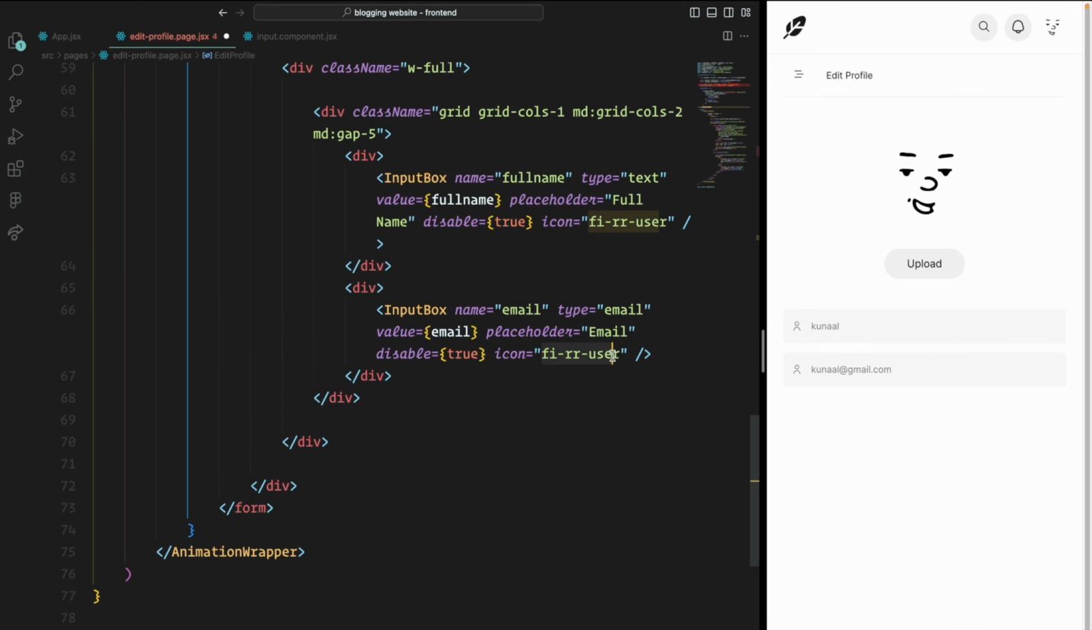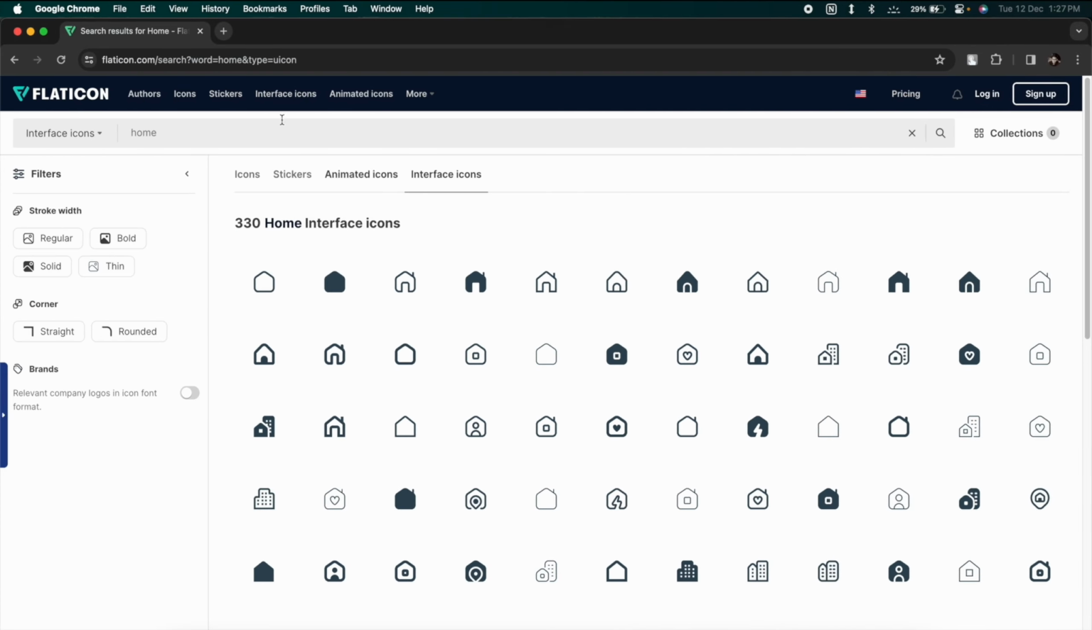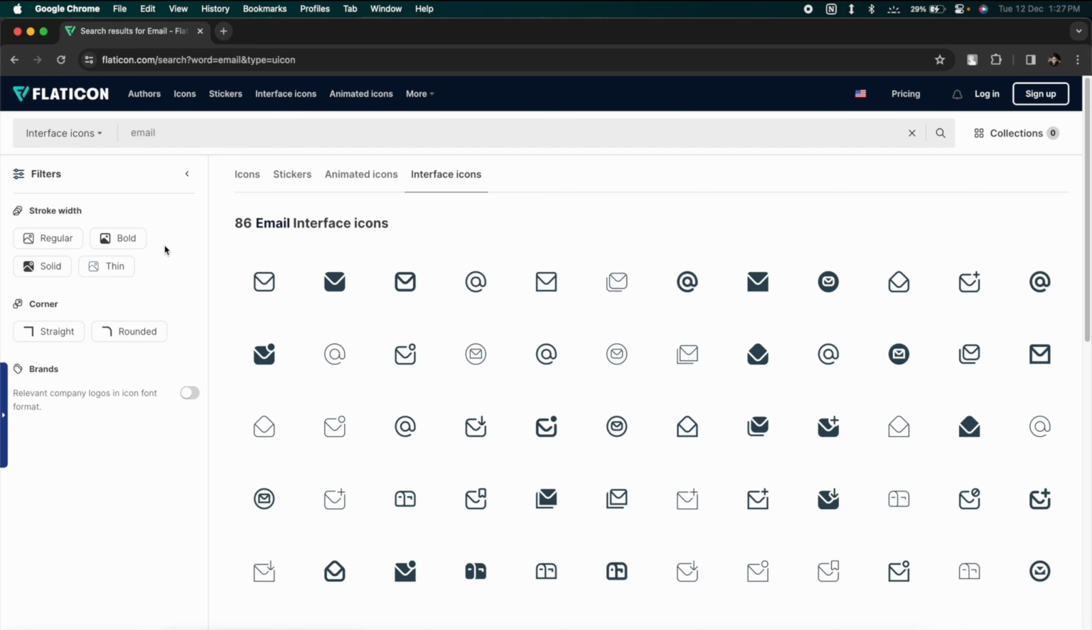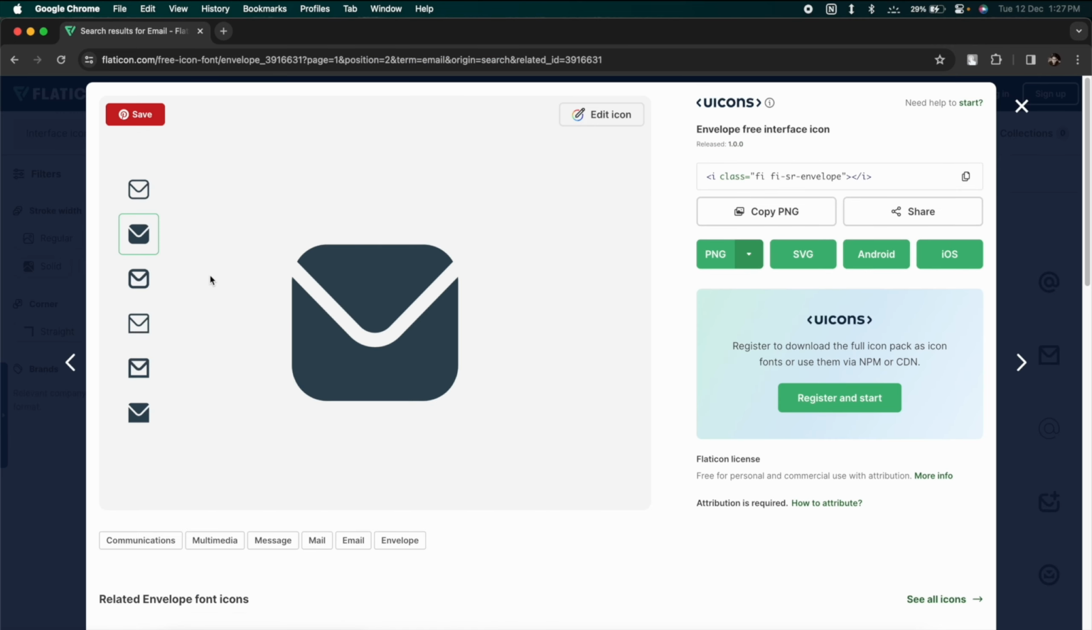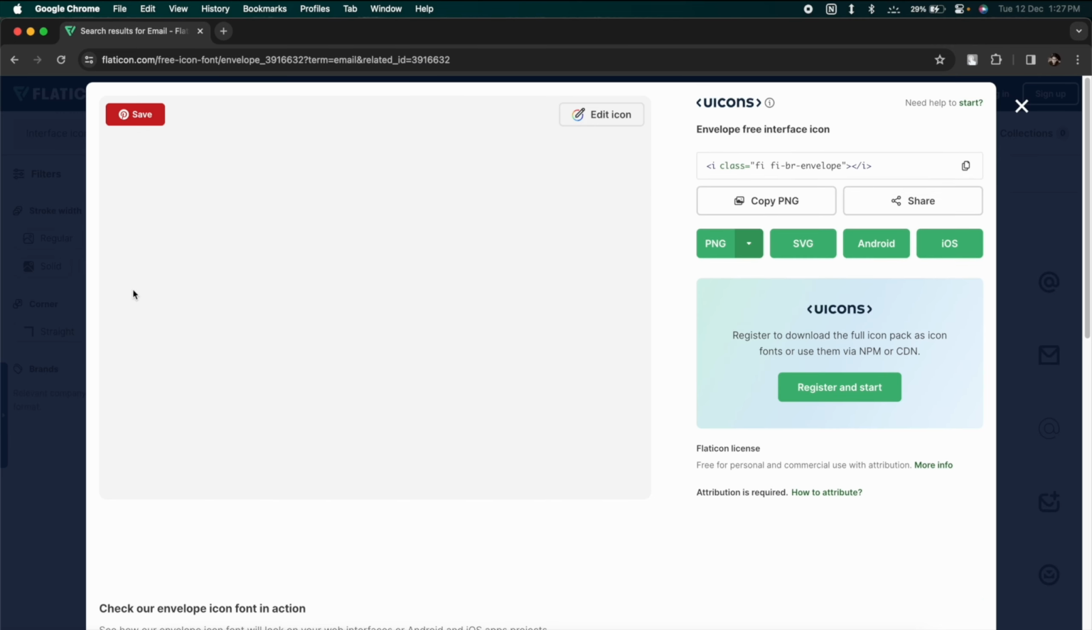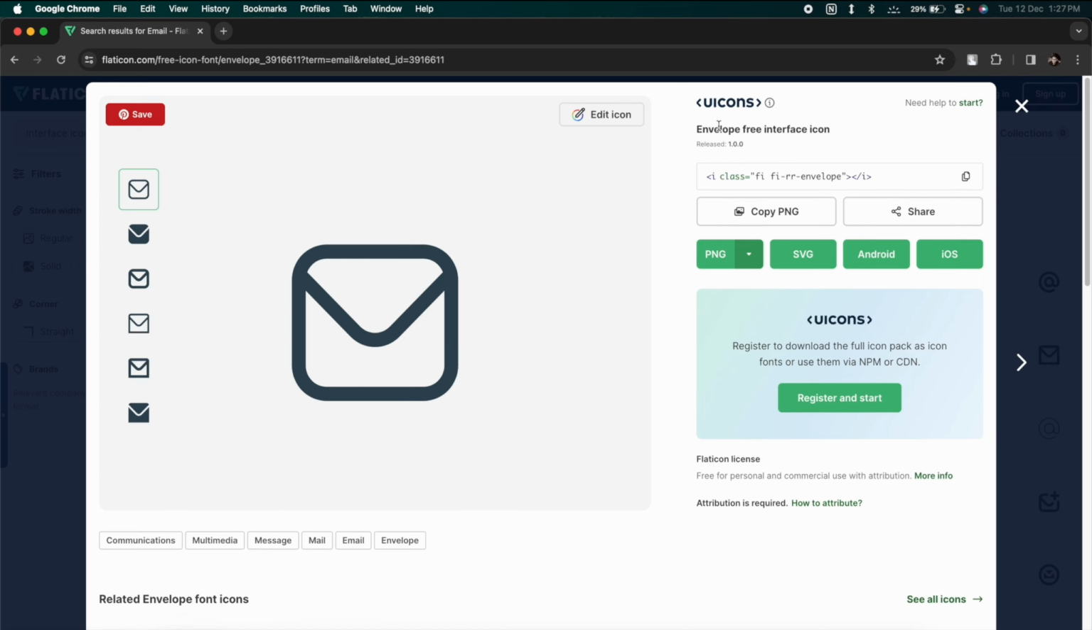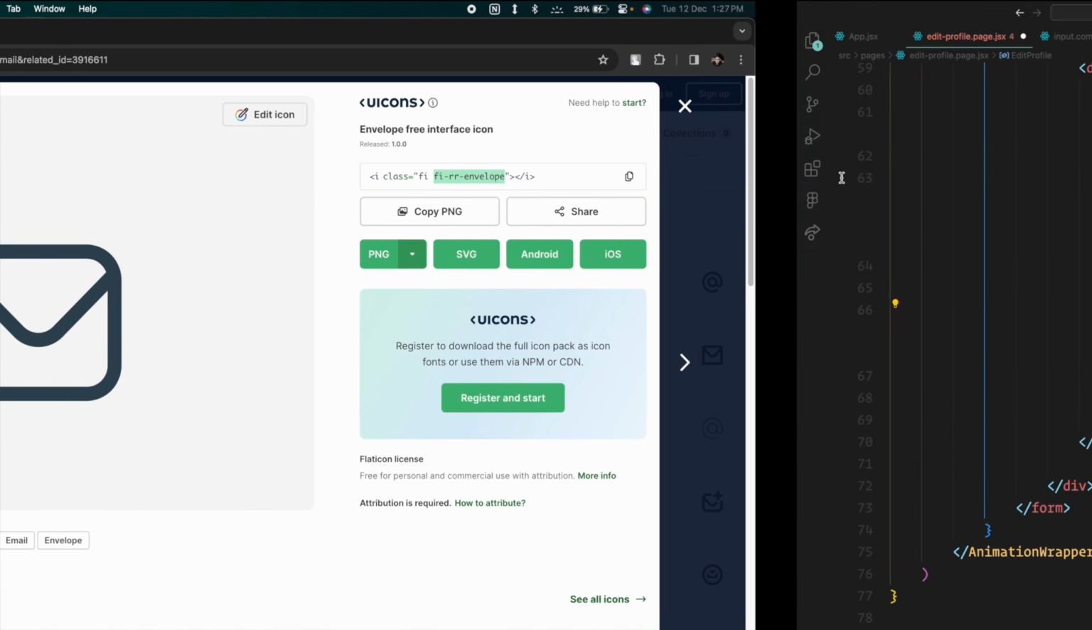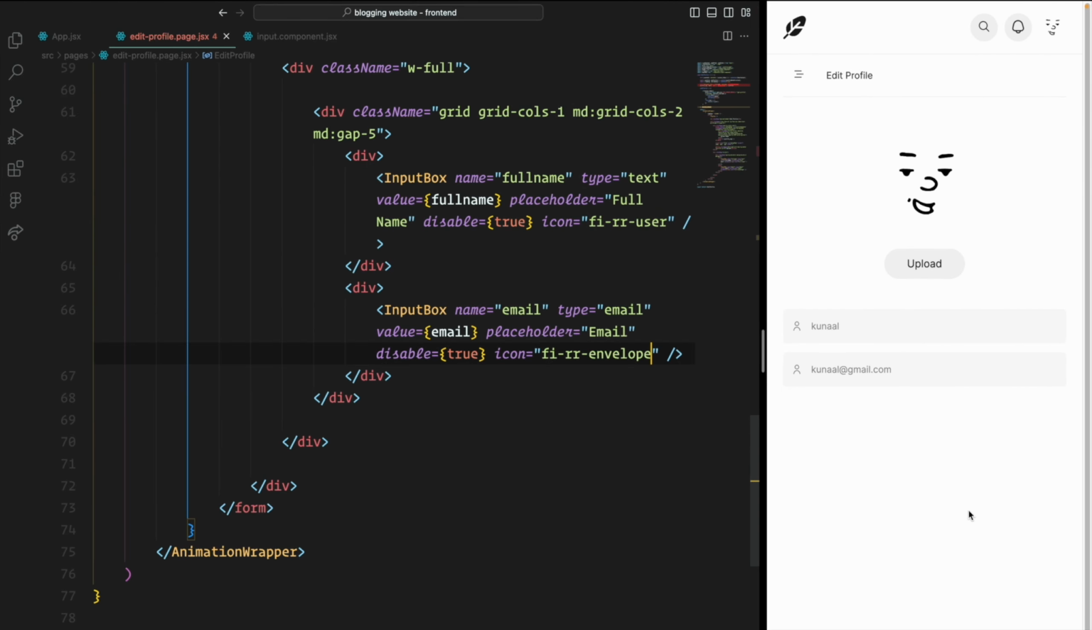And also I need to change this icon. So let's go back to Flaticon, and let's search for email over here. I believe it's envelope. So let's use this, and pick the RR one, which I guess is this one. Yeah. So just copy this fi-rr-envelope and paste it over here, and save that to see the icon over here. So with this, the full name and the email fields are done, and both of these inputs are disabled, so that the user can't change the email or the full name.